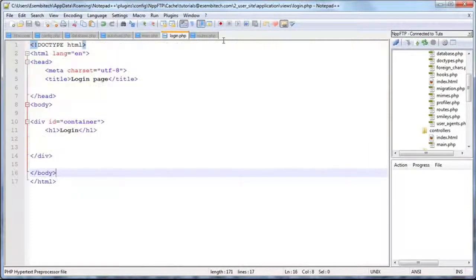Okay, now let's build the login view. Or we're just about out of time in this video. Why don't I stop it and we'll start building the login view in the next video.